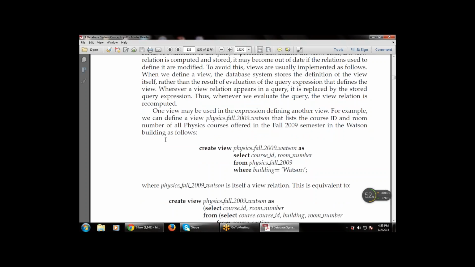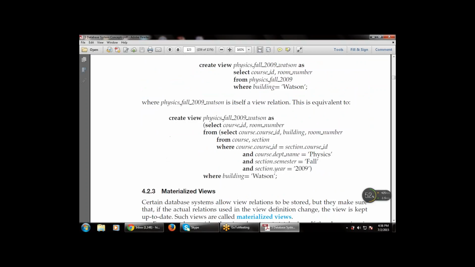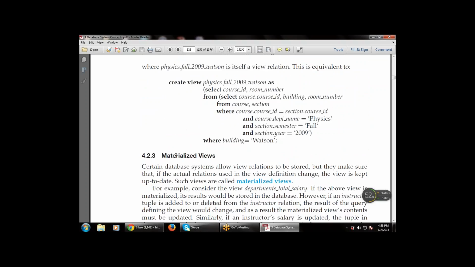Again fetching the query and applying it: select course ID and room number from physics fall 2009 where building equals Watson. So what is the relation, or what is the table, that is viewed? Now, fetching the output from the query, the physics fall 2009, which is again a view, not the full relation, but the view that is created from the relation. Now, how to materialize the views?